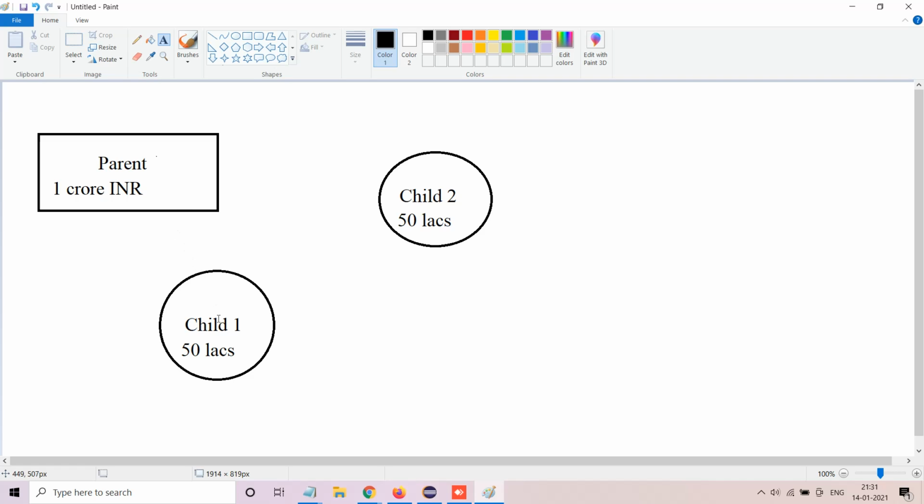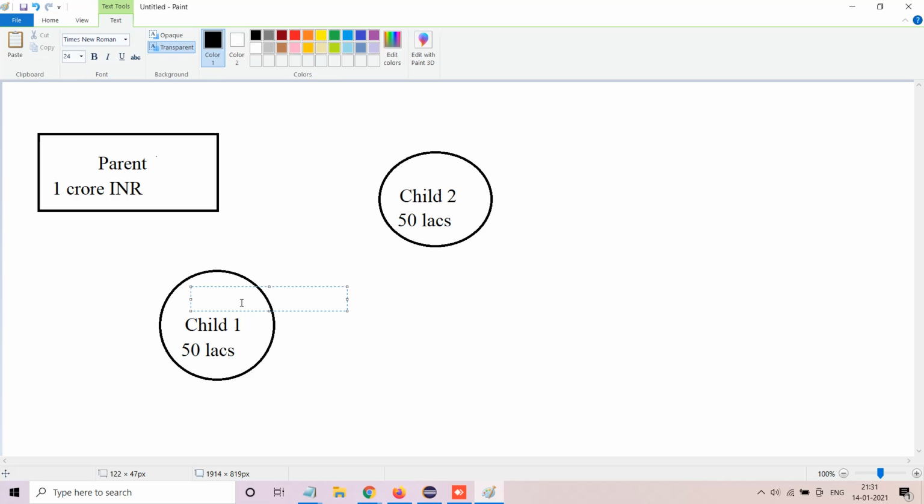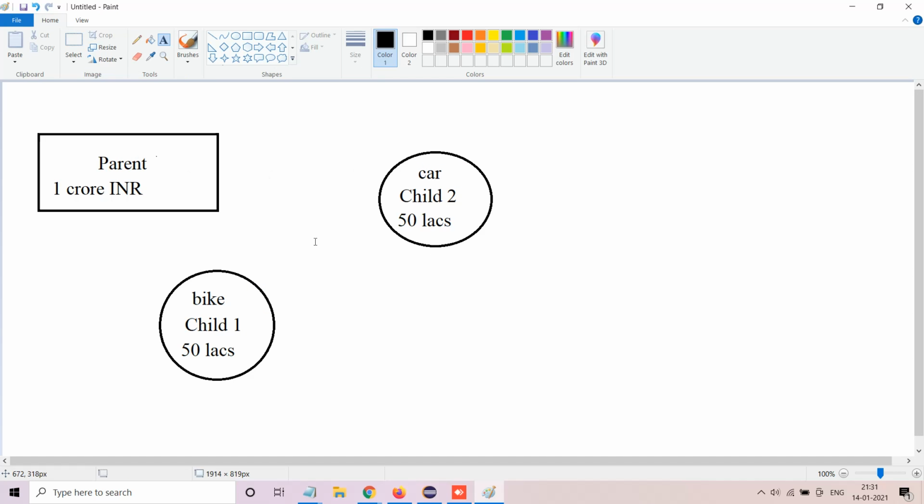But let's say child 1 has two small things. He has a bike and child 2 has a car. Can this parent inherit the car and bike from their children? No, that is not the way life works. Similarly, in Java also, inheritance works on this principle that the child can inherit from the father. This fellow can also inherit from the father, but the vice versa is not true.